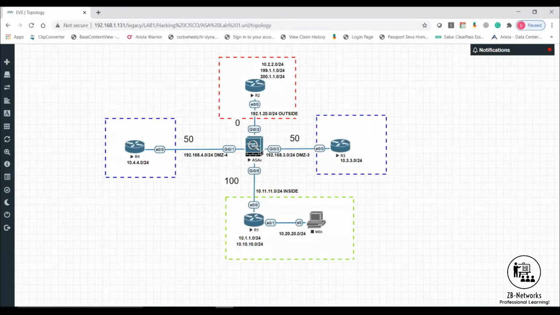What we have here is one ASA that is connected to outside. We have a couple of interfaces facing the DMZ and one interface facing the inside, and you can see in bold the security levels that I've kept. So I've got a couple of DMZ, one outside, one inside: 100 for the inside, 0 for the outside, 50 for the DMZ.